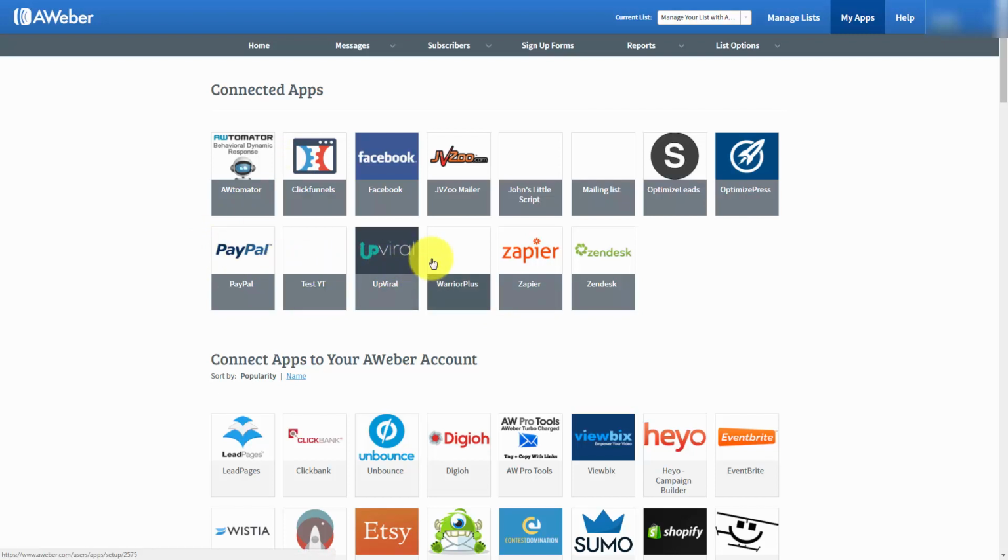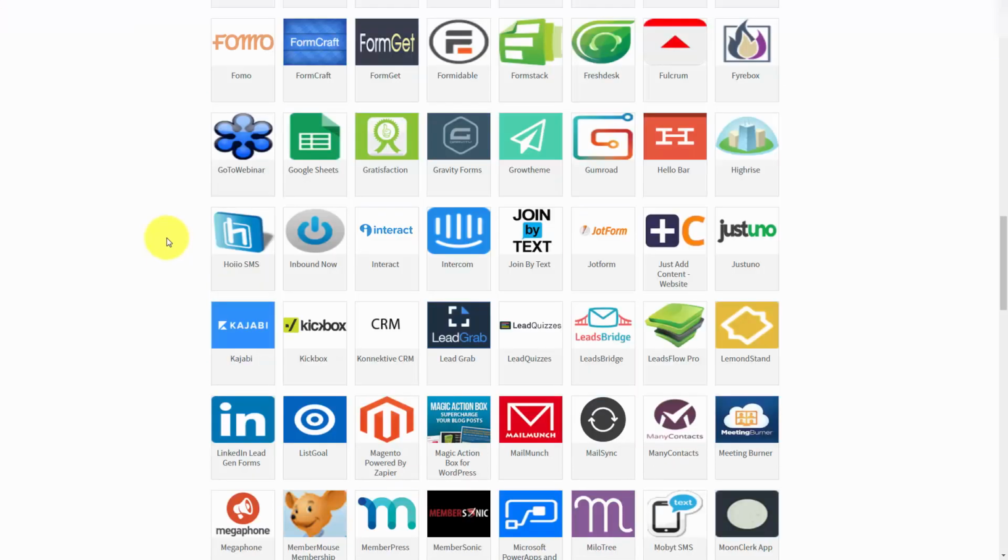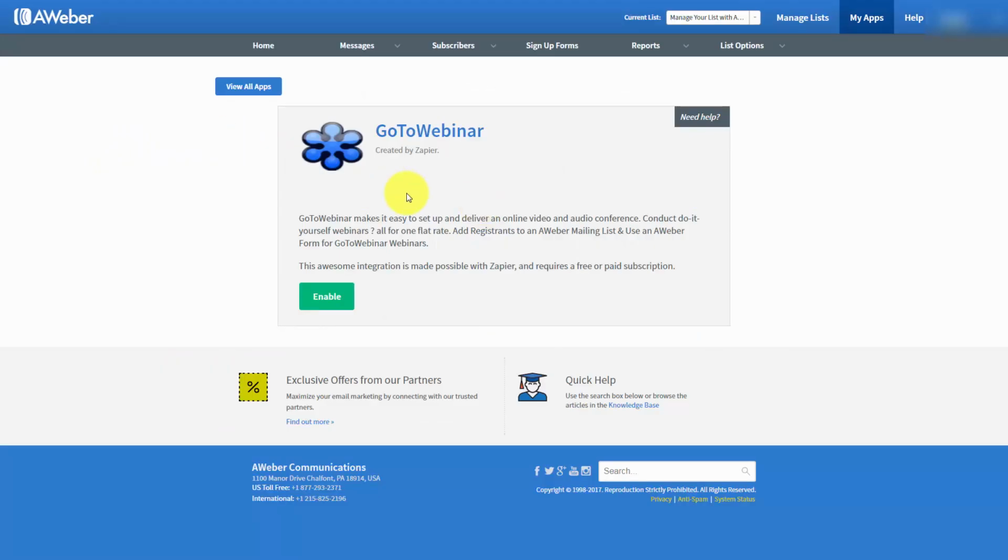However, in some cases, the integration is not as direct. And when that is the case, you'll see something like what we're about to showcase right now. For example, if we want to integrate GoToWebinar with AWeber, we would click this link. And we would find that this integration actually happens through a third-party company called Zapier. So to start this process with GoToWebinar in AWeber, just as we would do with any other app that uses Zapier, we click the Enable button.